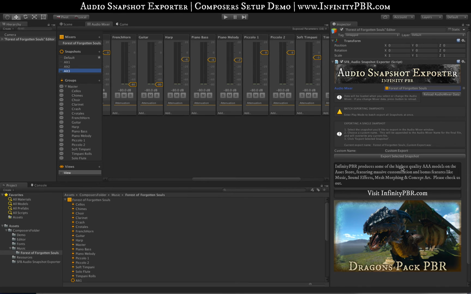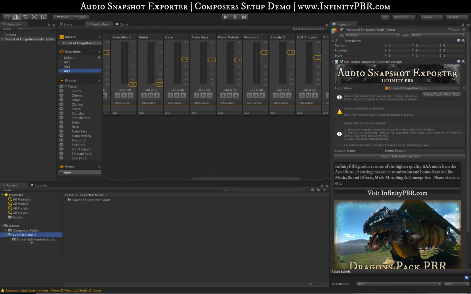So now there's 2 ways of exporting the snapshots. We can export a custom one right here, and let me show you how you do that. First, you select the snapshot you want to export, so we'll export all 3. And you can rename it whatever you want, so we're going to call it Demo Export. And then just click the Export Selected Snapshot button. It'll take, I don't know, a little bit, maybe 20-30 seconds based on your system. Alright, now you'll find a new folder under Assets here, Exported Music, with Forest of Forgotten Souls, and then the song right here.